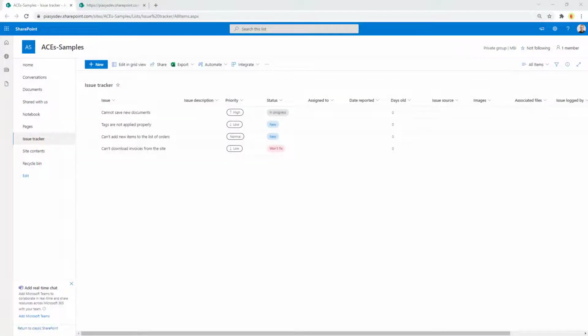So let's imagine that we want to data bind an adaptive card extension to a list of Microsoft Lists, or either way to a SharePoint Online list, which under the cover is exactly the same thing. So here I have an issue tracker list that I created for the sake of making an example, in which I have 4 items. 2 of them are new and the others are in progress and won't fix.